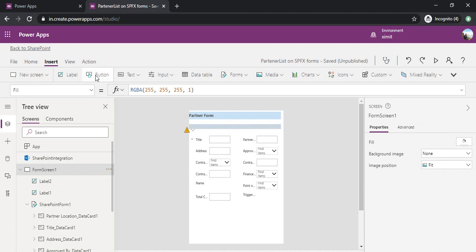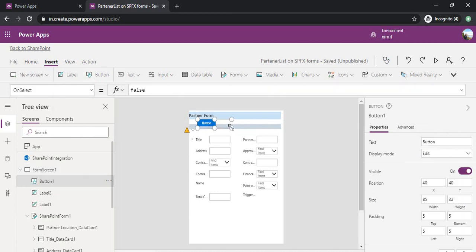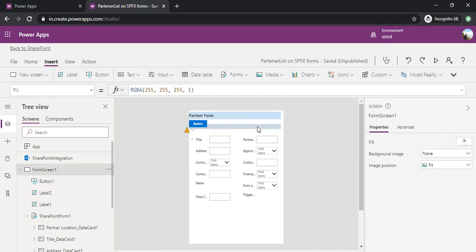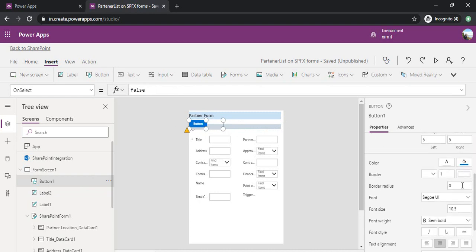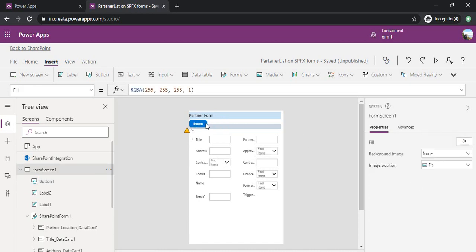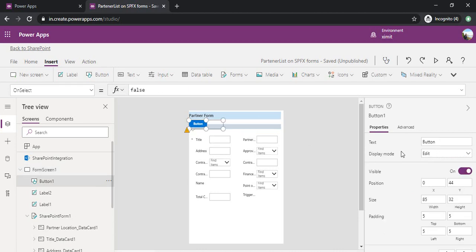Now the next step would be adding buttons. I'll add one button, and in this button I'll keep it on the label which we created in the previous step, and now I'll start giving styles to this button so that it can look like a tab. The first thing is I'll give it round corners so that it has a curved corner and looks like a tab. So I'll give a round corner of 10. Now it has these round corners, and again I'll change the text for this to tab 1.